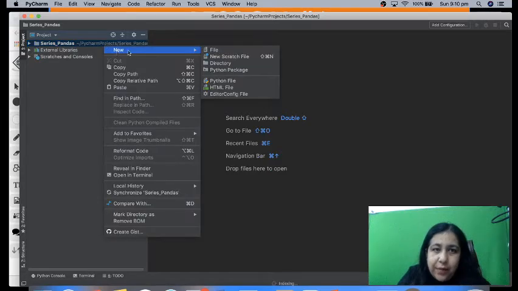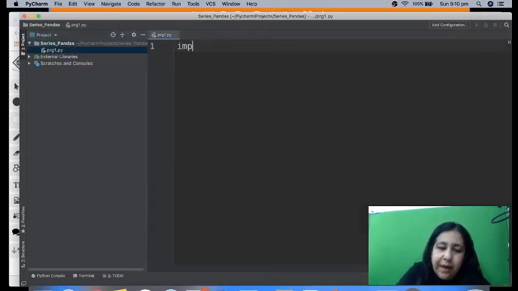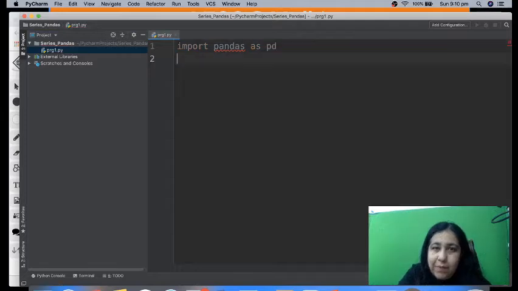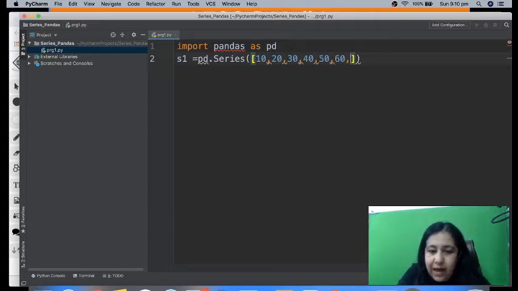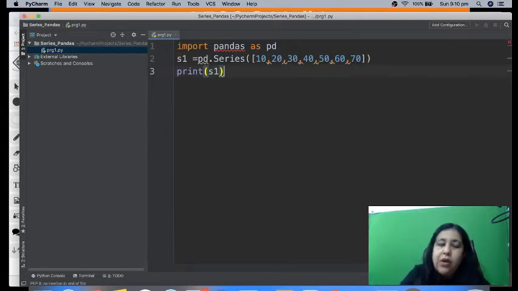So I right click on the project and I create a Python file and I give it a name as prg1. So if I'm going to write here import pandas as pd, right, and then I want to create a series, so pd.Series, you saw that Series didn't come automatically, it is not showing of its own, so it's giving me error because it's not there, right? So now what I do, I need to install pandas.